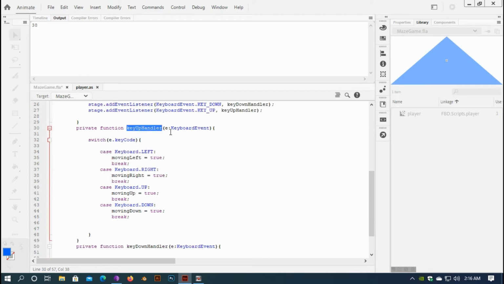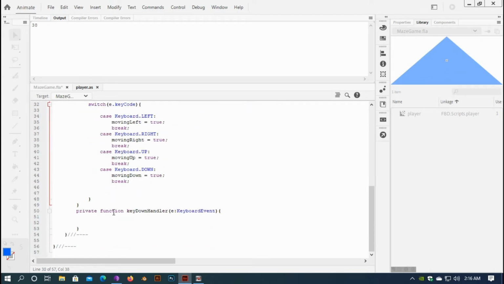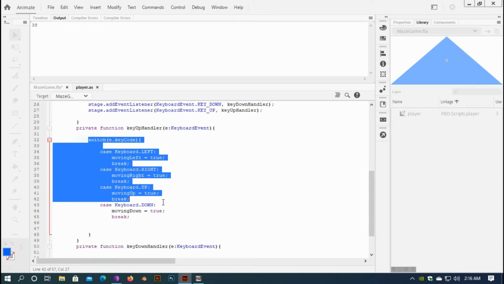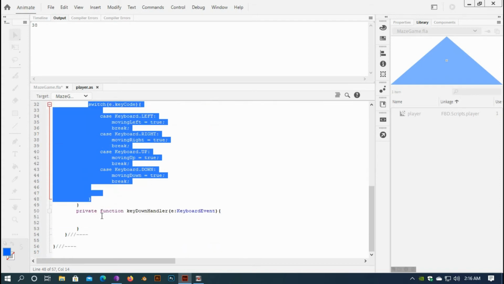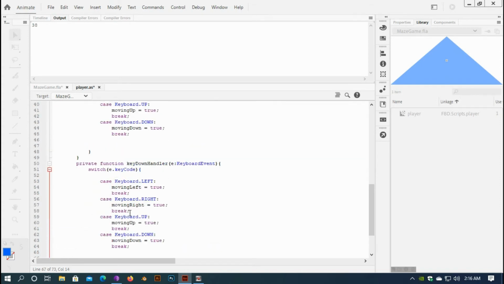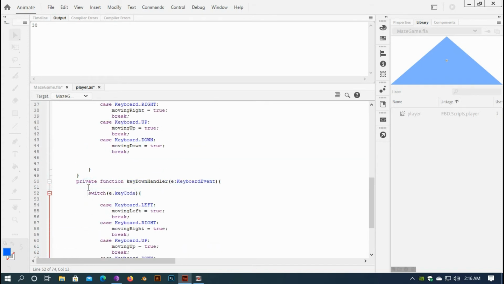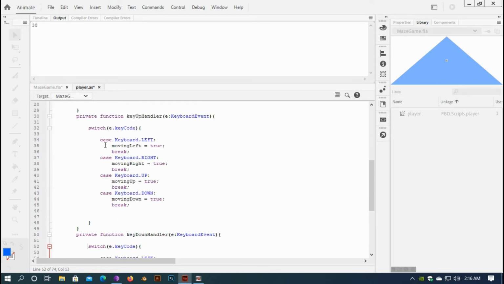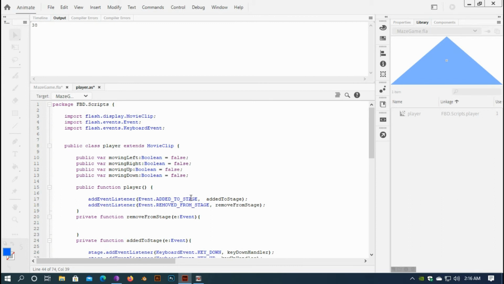Okay, and now this is the key up handler, no problem. The key down handler is below here, so I'm just going to copy all this, paste it here, and for the key down handler these are true, and for the key up handler all are going to be false again, so change all to false. Okay, and I think it is done.